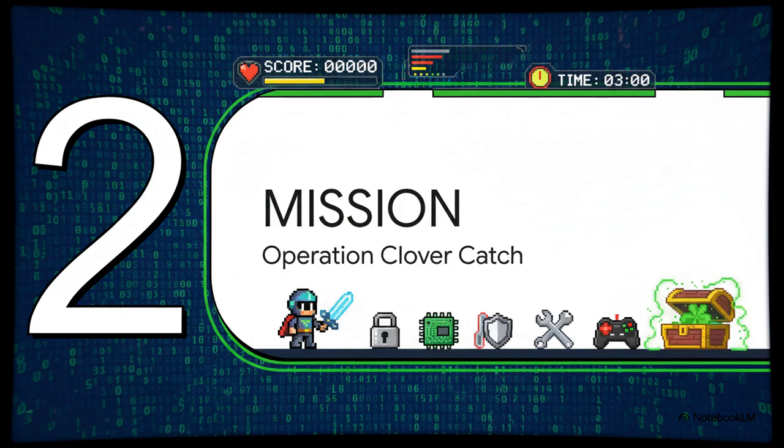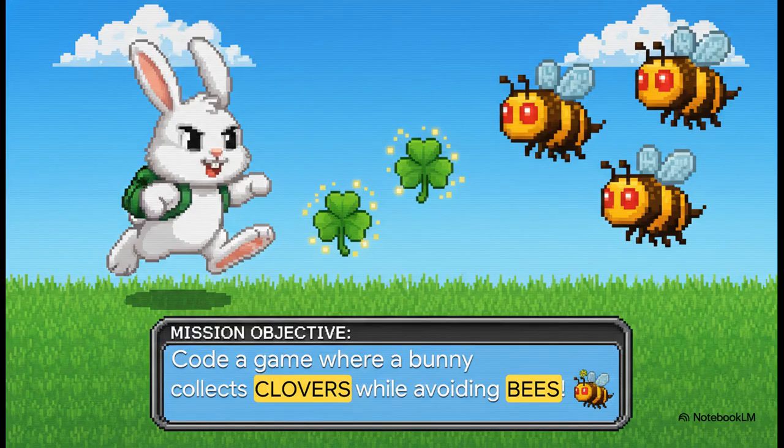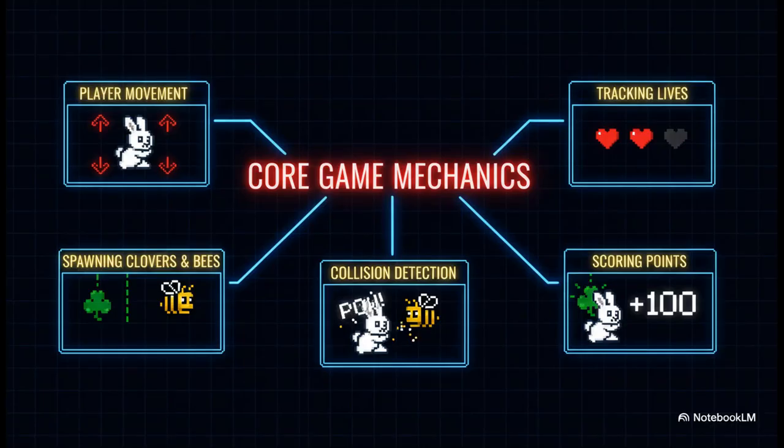Welcome, agents, to Operation Clovercatch. Your objective, should you choose to accept it, is to build a fun little arcade game from scratch. You're going to code a game where you control a bunny, and you've got to zip around the screen grabbing all the clovers you can, all while dodging some very angry bees. And this is where that decomposition skill kicks in. Instead of trying to build a whole game at once, we break it down. See? We've got player movement, that's one piece. Making clovers and bees pop up on the screen, that's another. Figuring out when things touch each other, that's collision detection. Then we need scoring. And of course, we need to track our lives. Each one is its own mini problem to solve.